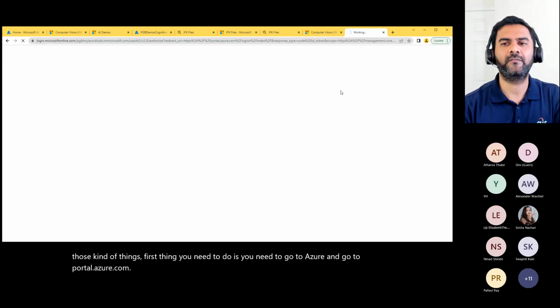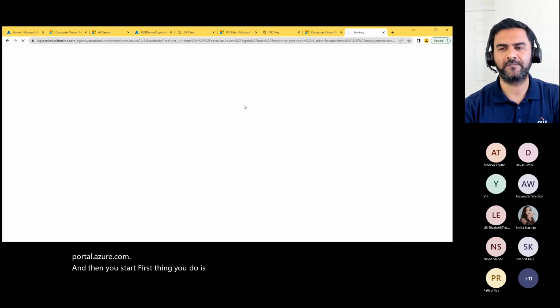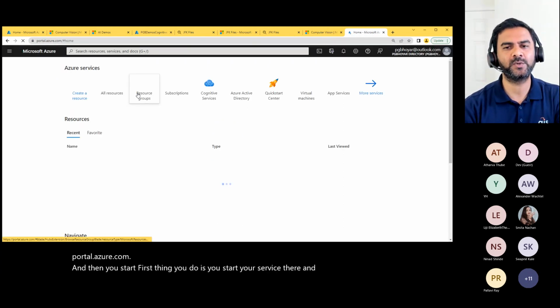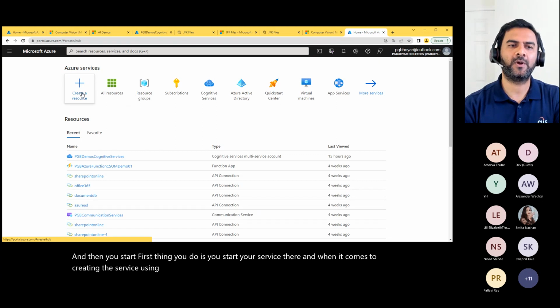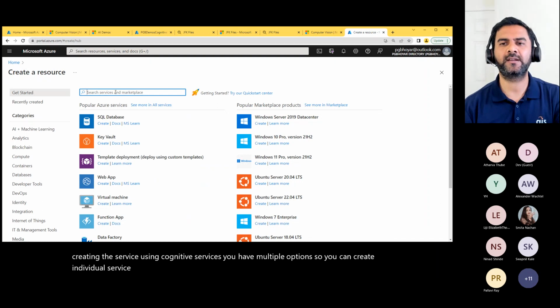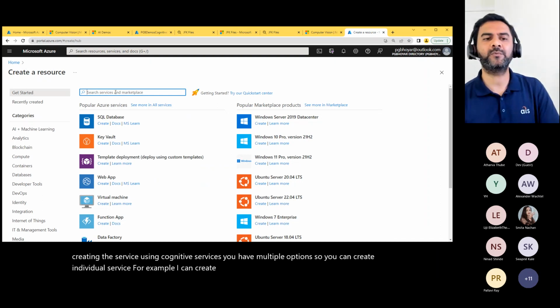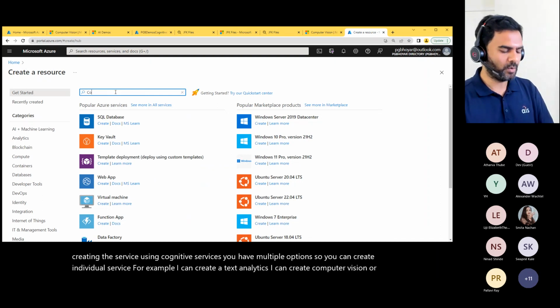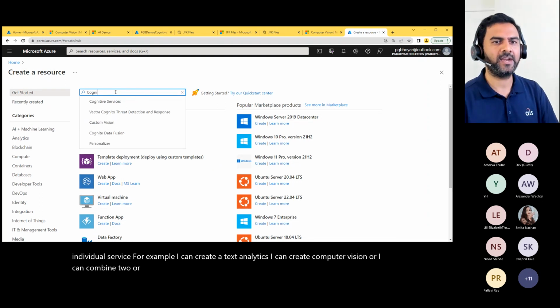And then the first thing you do is start your service there. When it comes to creating the service using Cognitive Services, you have multiple options. You can create an individual service, for example, a text analytics or computer vision service, or you can combine two or more services and use that.